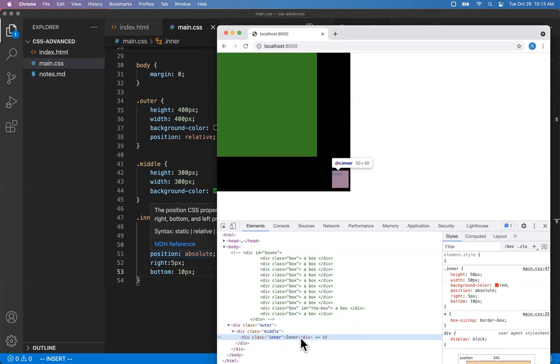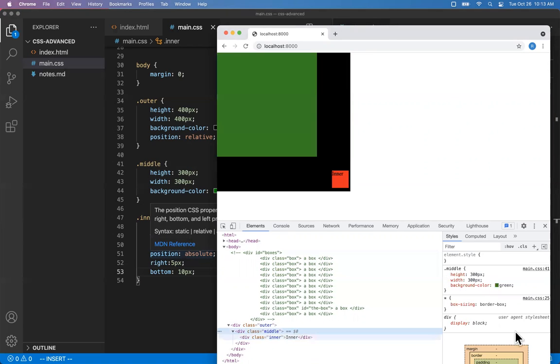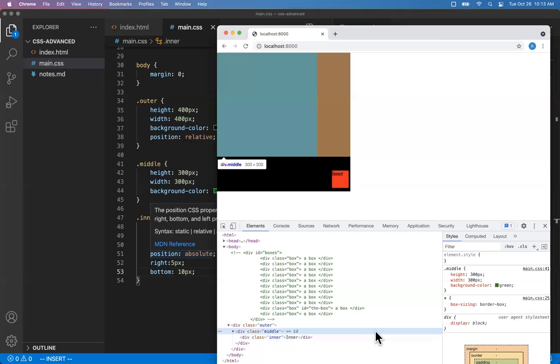So to understand why it's positioned there, we've got to first look at the inner div itself. We see it as position absolute. And then we have to find its closest positioned parent in order to know what it's being positioned relative to. So I'll just go to its immediate parent, div class equals middle, and this doesn't have any position set on it. It's a static positioned element, so it is not positioned. So this inner div cannot be positioned relative to the middle div.